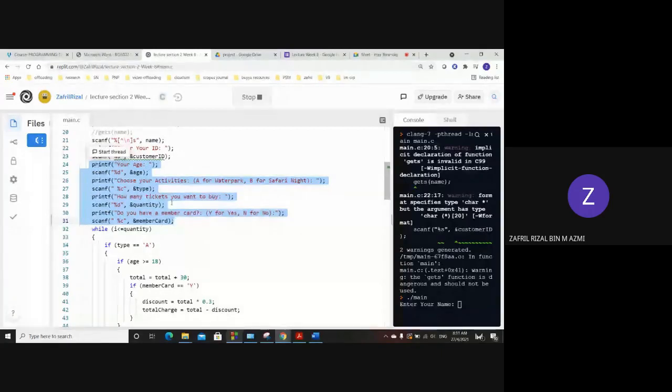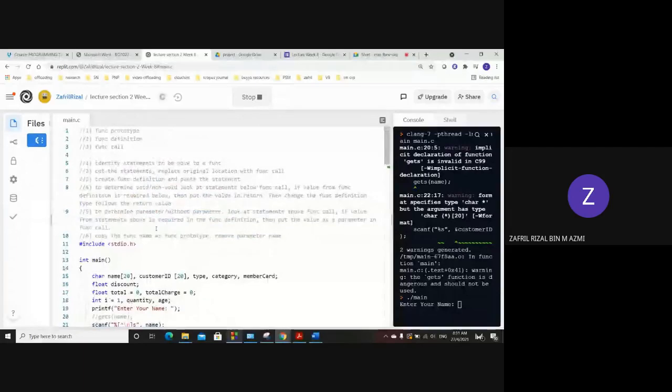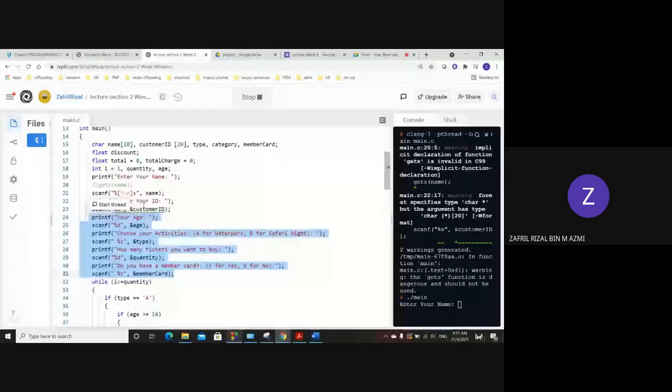And as a start, we are going to use this step first. That means that we are not going to apply parameter by reference. So let's check it out, whether it is possible or not, if you want to put the input statement in a function and apply the parameter by value.